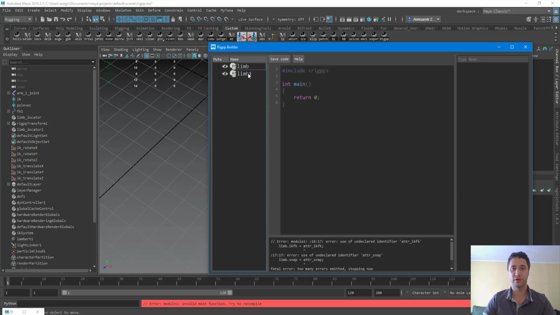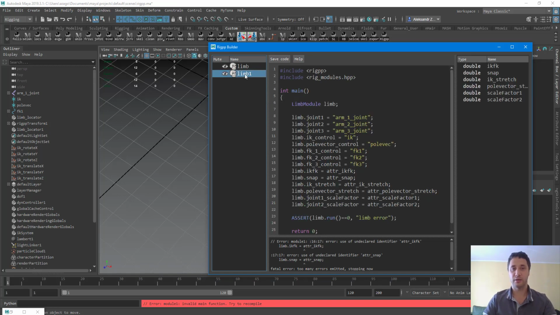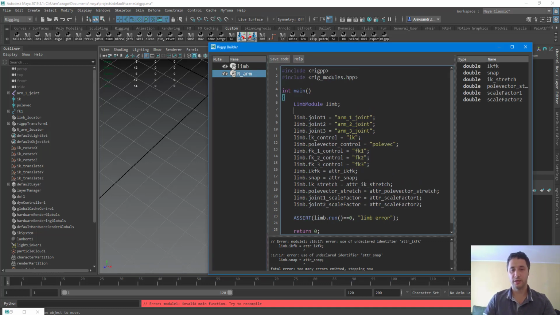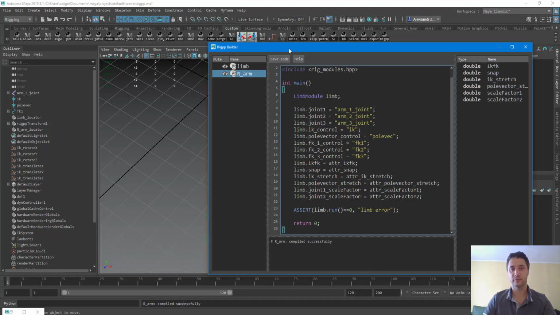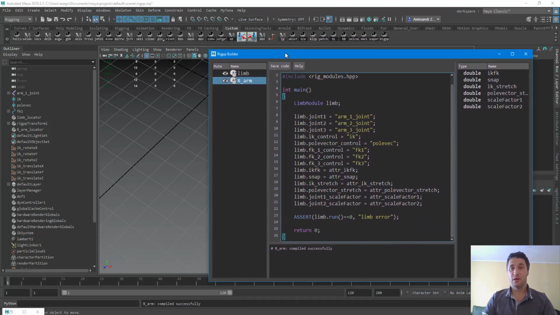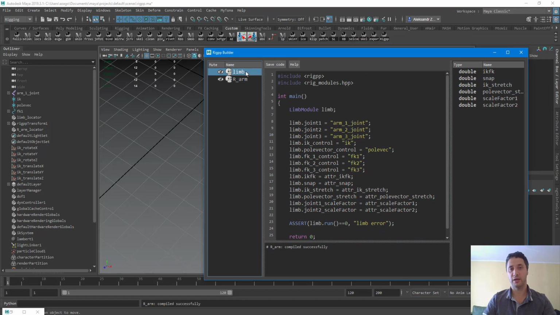This I need to remove. Limb 1, and maybe this is the right arm. You set here different parameters. Yeah, press save code. It's okay. And this is how chaining works.